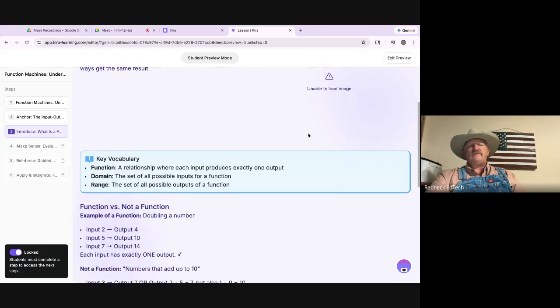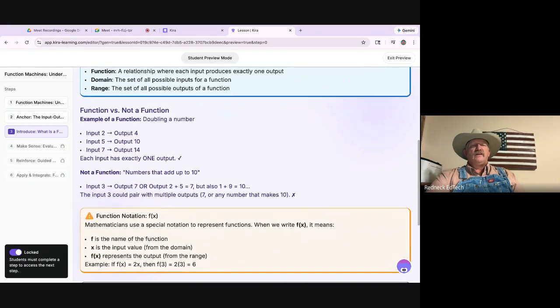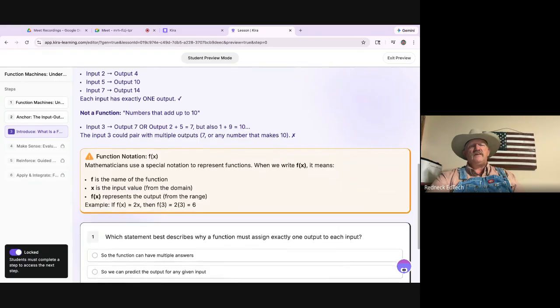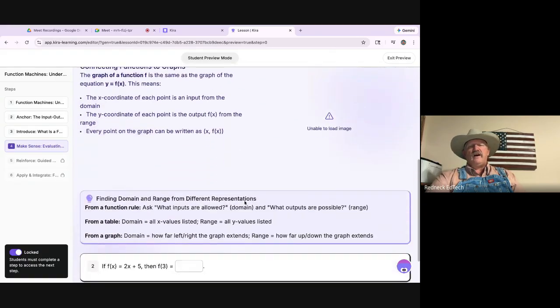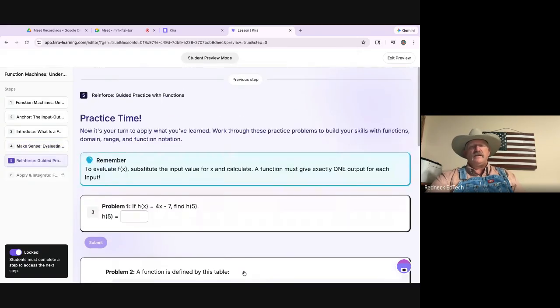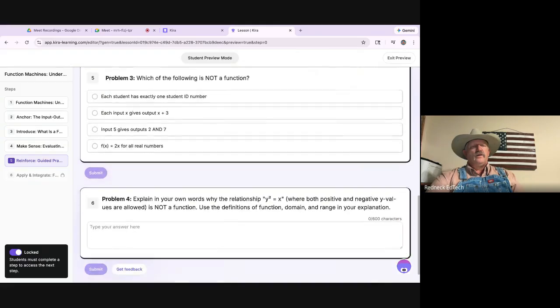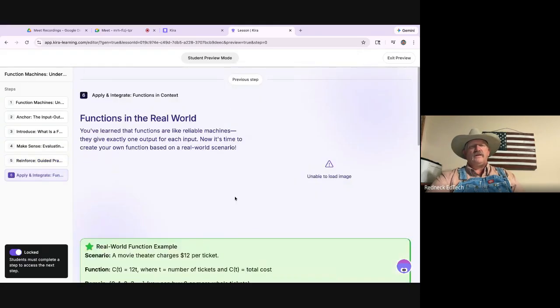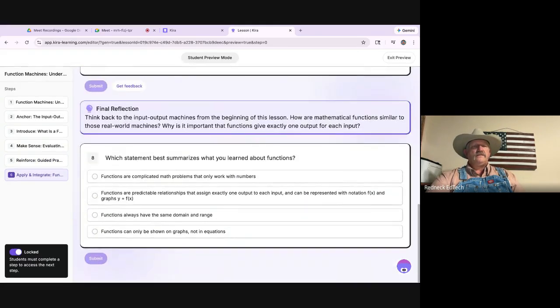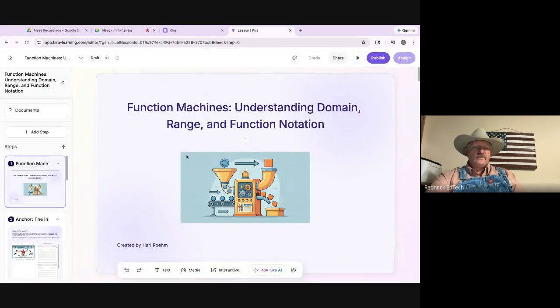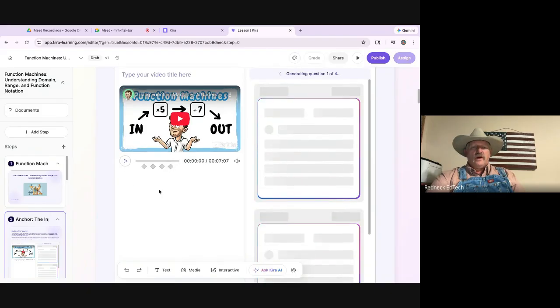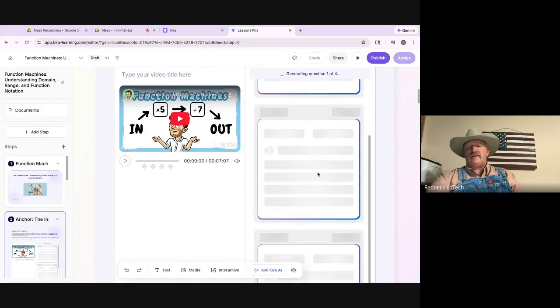Here, it's still going to load the image. It's going to take time, but this outlines the key vocabulary, function versus not a function, okay? Multiple choice statements, making sense and evaluating, filling in the blanks, working your way down, and finally at the bottom here, applying to make sure that you understand. When we get out of this preview here, we'll see our current status where we can scroll through. Right now, it looks like it has identified 4 different questions from that video and is generating those questions to go there.